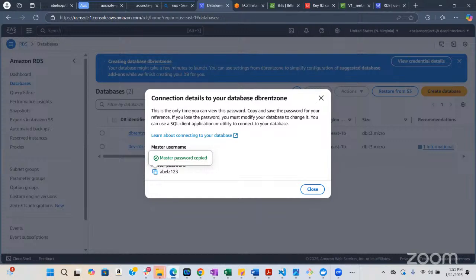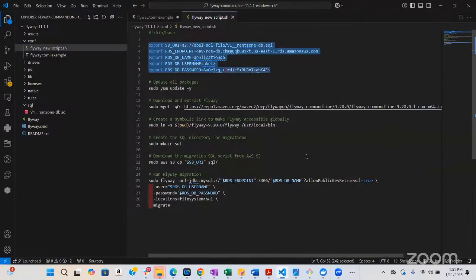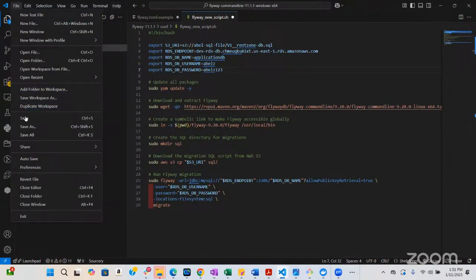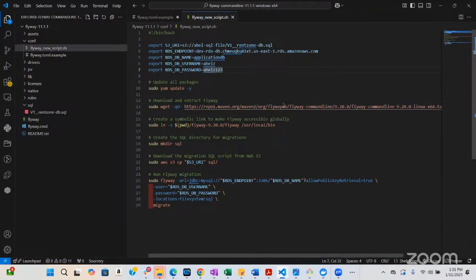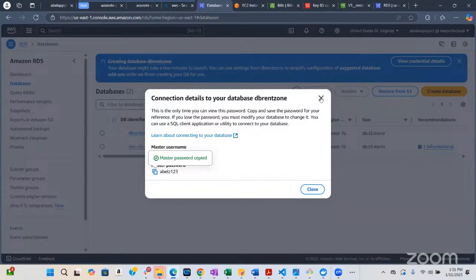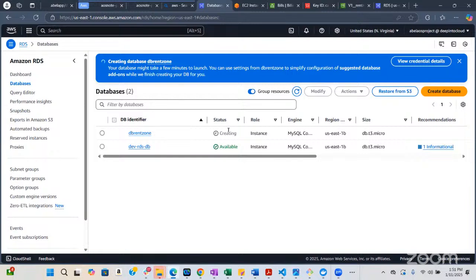Because we are using a different RDS instance identifier, your endpoint is going to change too. So once you can see the endpoint for your new RDS, copy your endpoint too and update your endpoint as well. Okay. So you can close this. It takes time to create it.